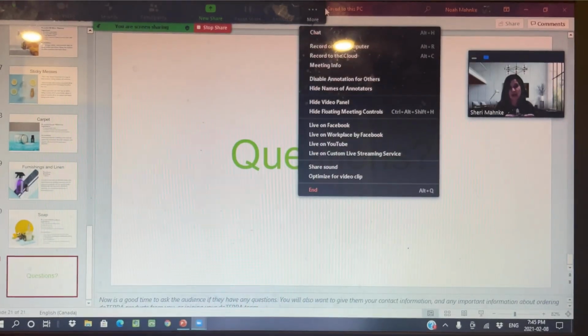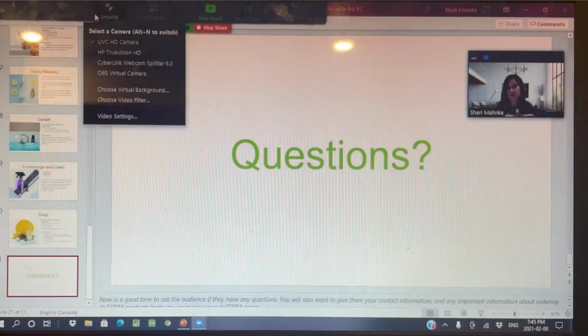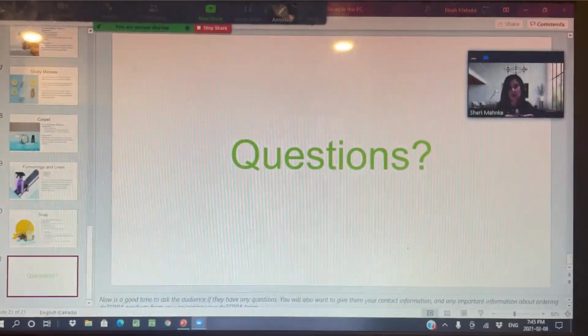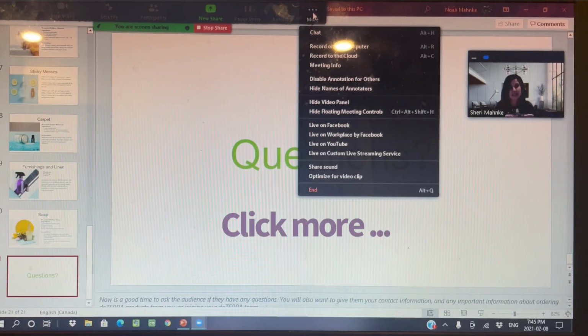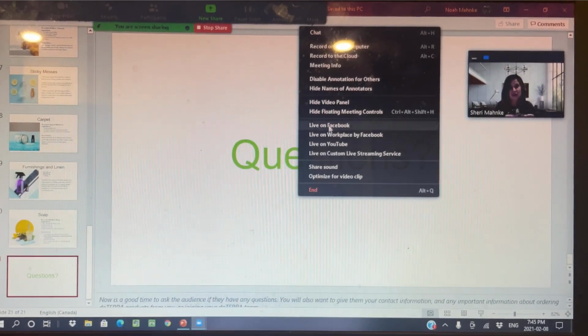And up at the top, there's a toolbar here. So it's got mute, stop video, security, participants, new share. You want to click the more button. And the more button has the 3 little lines on it. And there you should have a drop-down box, live on Facebook. So we just created that in our Zoom login settings. So you should be able to go live on Facebook. So you're going to click that.